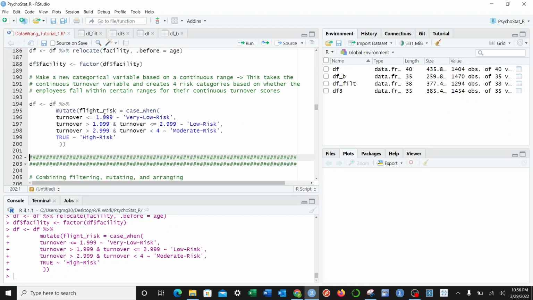So like very low risk of leaving, low risk of leaving, moderate risk of leaving, so on and so forth. So the way we did this is we said, save this new data frame as a version of the old one where we apply a mutation, and the new variable we're creating is flight risk, and it equals, and then this is this thing called case when, and this is where you can apply multiple like if else statements kind of. So basically what I mean by that is if the turnover variable is less than or equal to 1.99, code that person as very low risk.